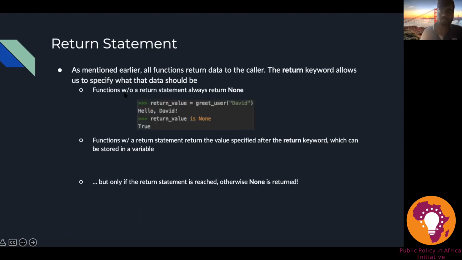Now the return statement. As mentioned previously, when we're making a function, most of the time our objective is to return a particular value to the user. Functions without a return statement always return none, which is why we were getting none after the print statements. Functions with a return statement return the value specified after the return keyword, which can be stored in a variable.